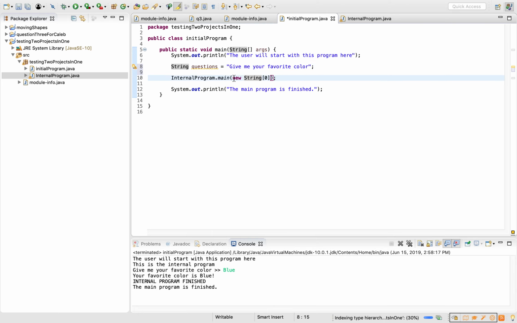The format that it's expecting is an argument of arrays. So we need to give it an array of strings, and then we need to turn this into an array. We can use the curly braces here to initialize arrays directly. When we pass in, instead of passing in new String, we're going to pass in questions.